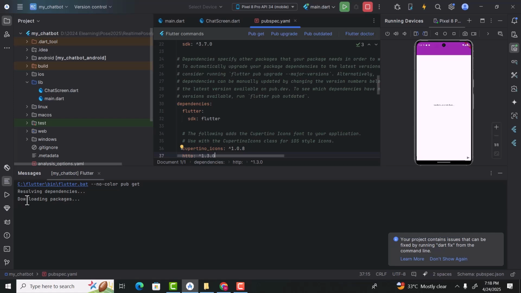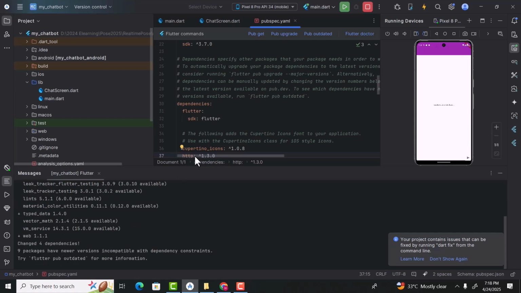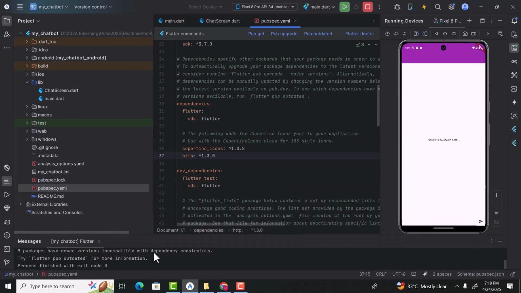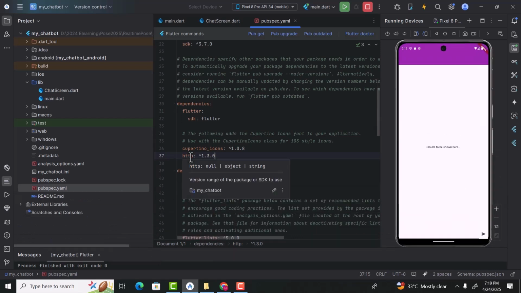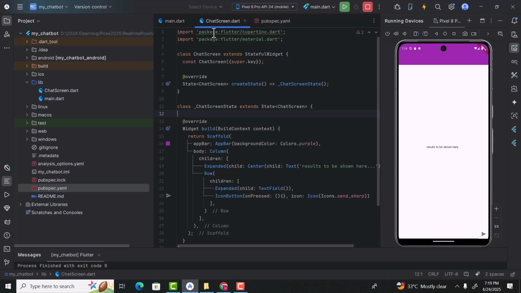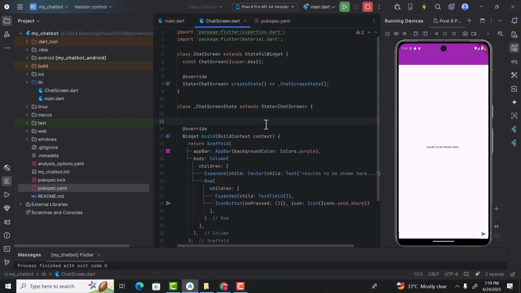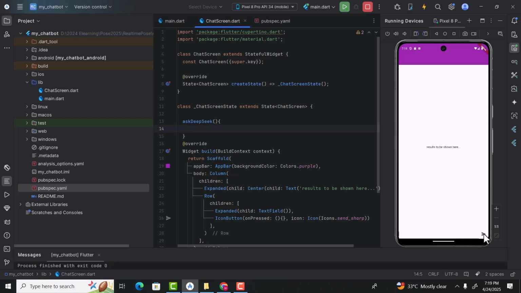And here you can see the message downloading packages. So basically by adding this line here, we are downloading and adding that library inside our project. And now you can see the result. So this library is successfully added inside our project. So now after adding the library, using it, we need to make an API call, and we are going to make that call inside chat screen. So here what we can do is to create a method, and we can name it like askDeepSeek. And we are going to call this method once user clicks on the send button.